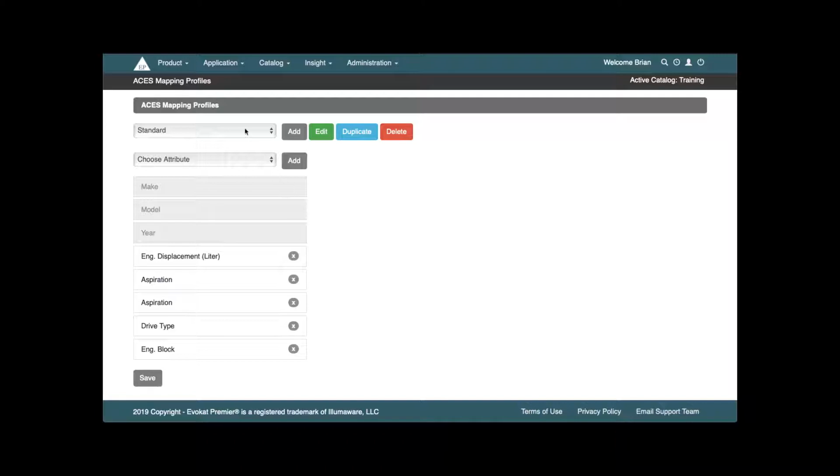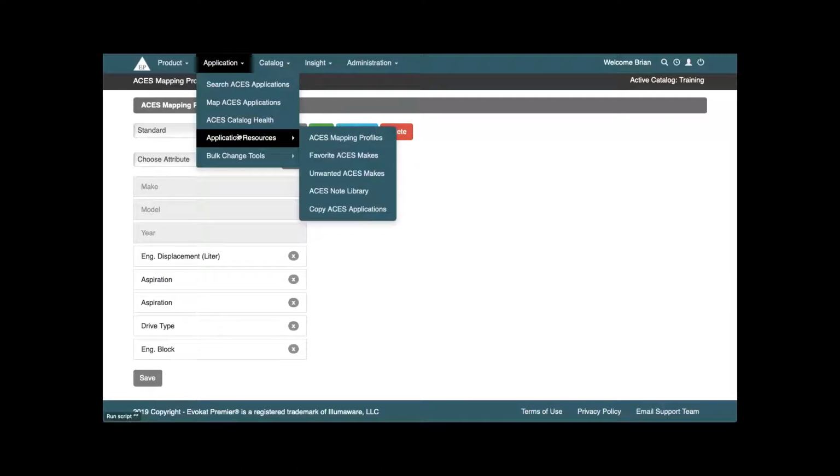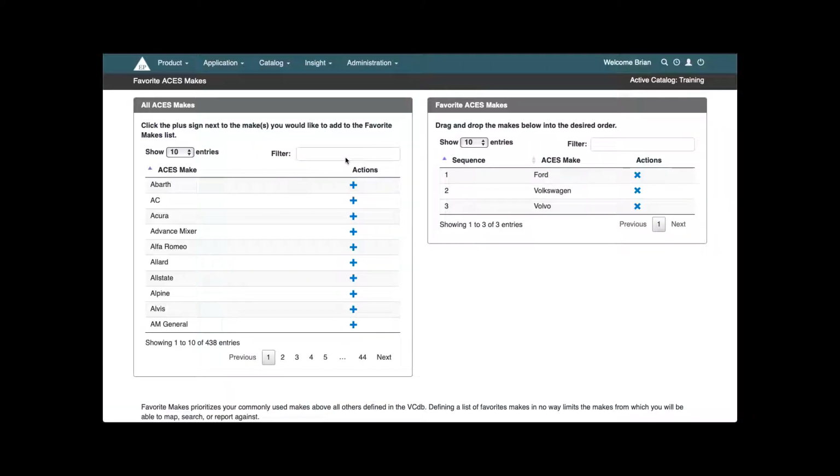The next two options in the Application Resources menu are Favorite ACES Makes and Unwanted ACES Makes. These are kind of mirrors of each other. We'll start with Favorite ACES Makes. If you remember on the search form, it showed Ford, Volkswagen, and Volvo at the top of the search list. And that's what Favorite ACES Makes does.